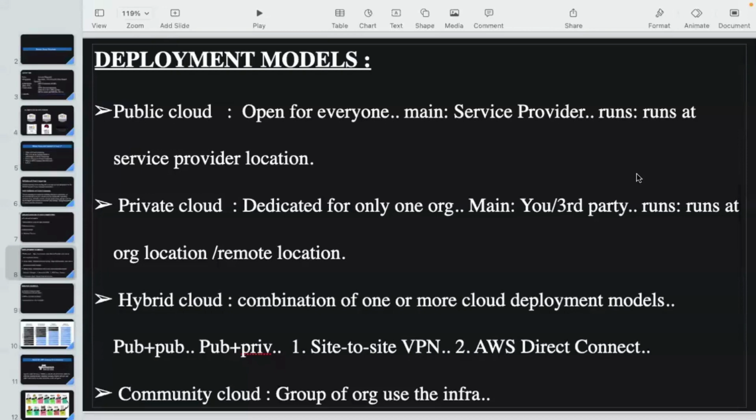Can we compress files on cloud and reverse? Yeah, we can compress files. Can we learn AWS without prior knowledge? See, to learn AWS, no prior knowledge is required.